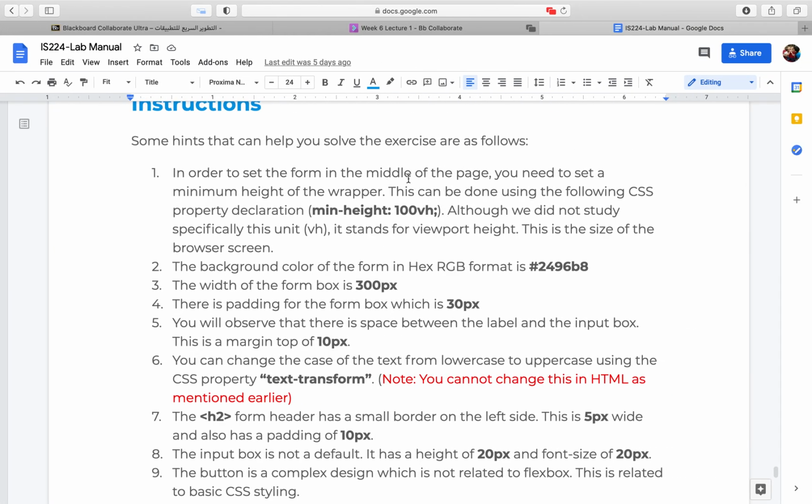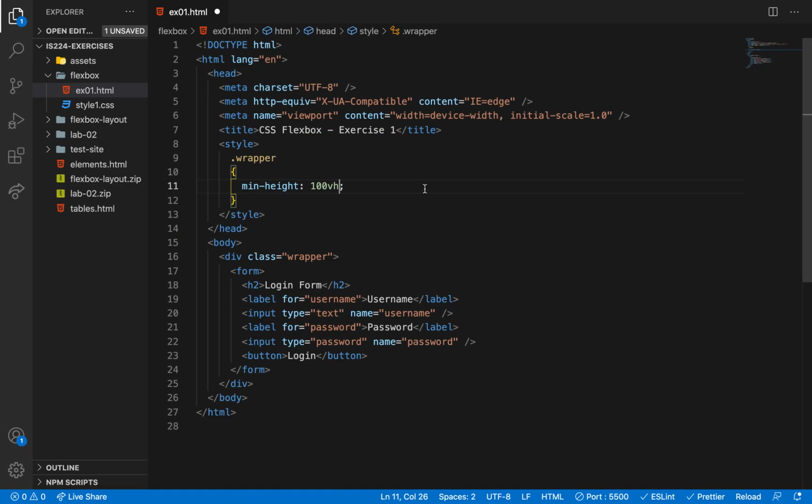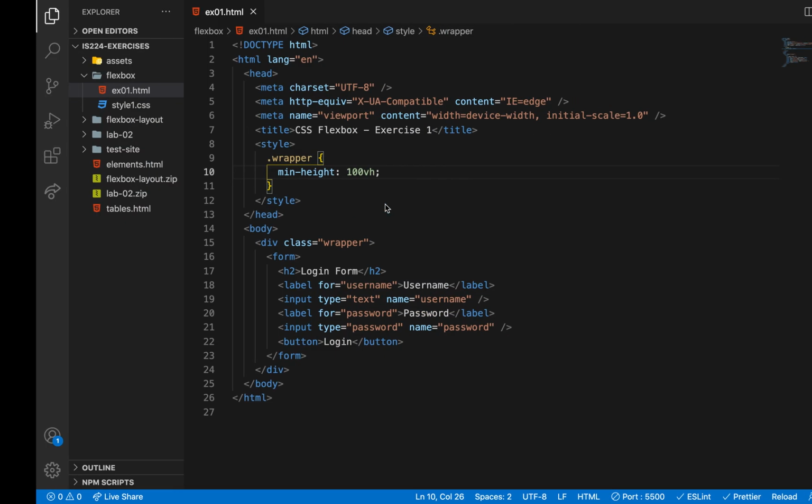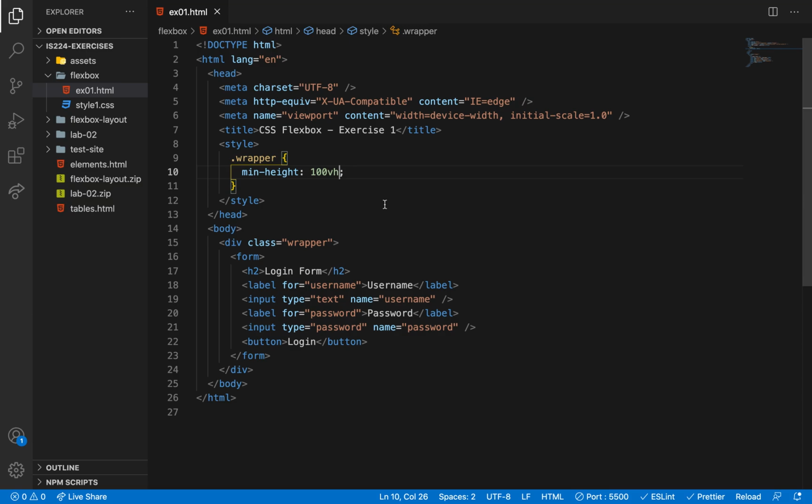When we want the wrapper to cover the whole height and width of the page, we usually give it a min height of 100 VH. VH stands for viewport height, which is the size of your screen. Okay, so here we only say height. Why do we use only height? Because it's a div element and it will cover the whole width by default. Okay, so that's the first thing. It will not make much difference, everything looks the same as before, because we have not started styling it right now.